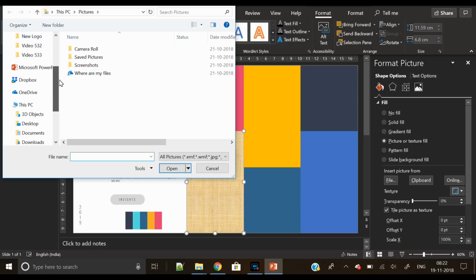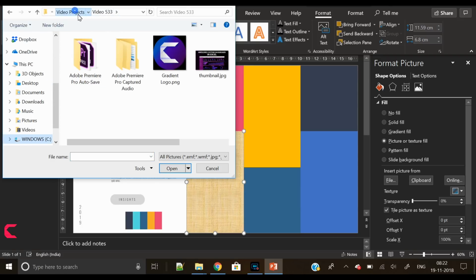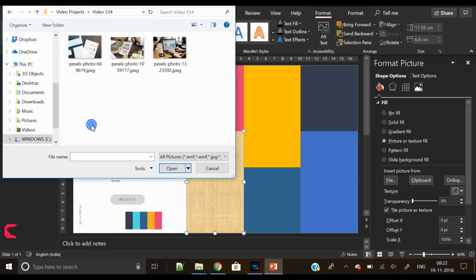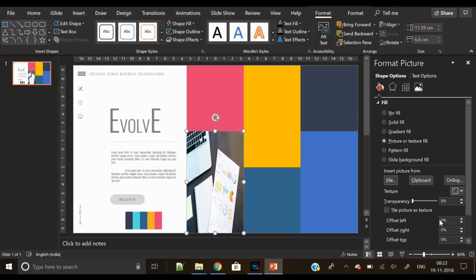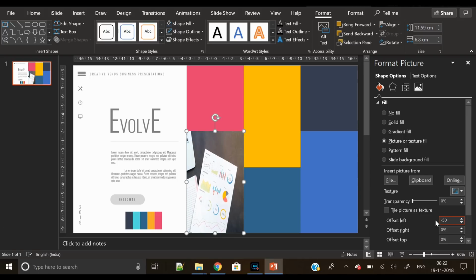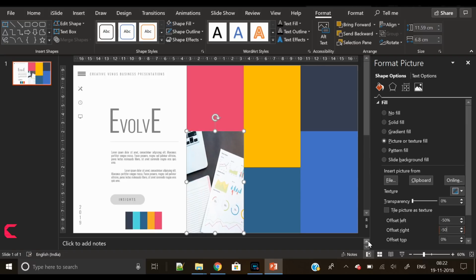Now it's the time to add some images here. So I've already downloaded few images from pexels.com. So let's insert these one by one. I have to adjust the offset value so these images are clearly visible here. So once the offset values are in place, so image will start making some sense here, and it doesn't look stretched now.